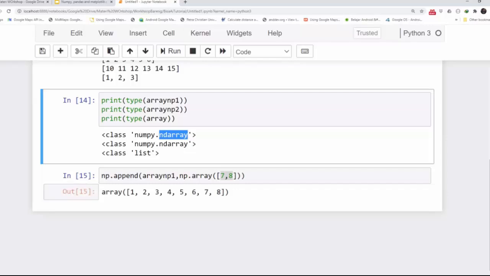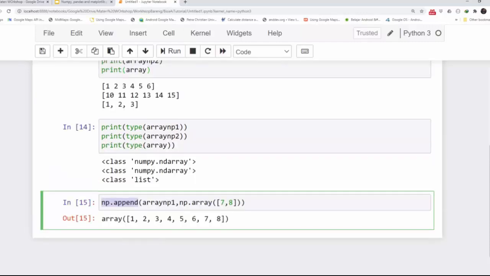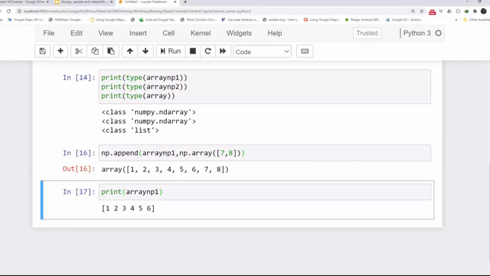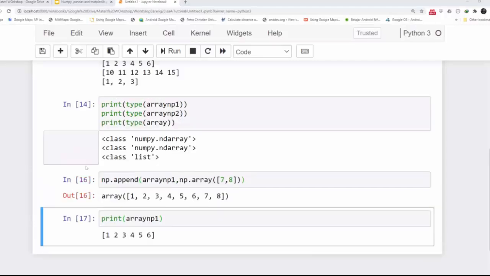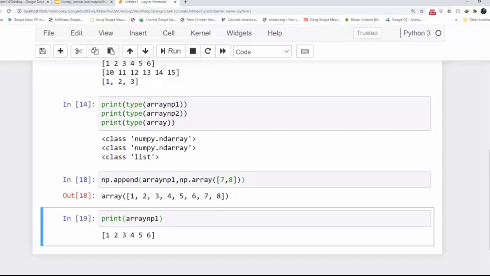So this one is the output of the array, the output of this built-in function. I didn't try to print this one, I still didn't try to print this one. Okay, let me show you the real output. Let's print the array np1. Okay, a little bit of difference here, the np1.